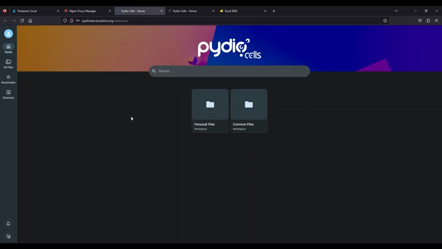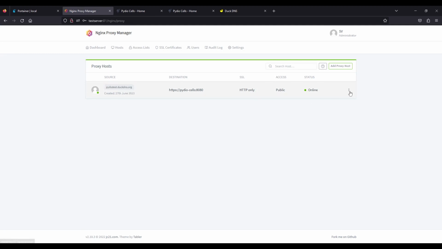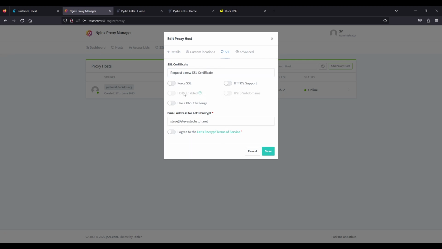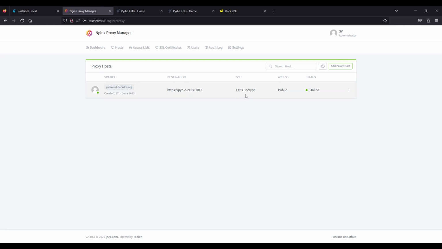If you want to enable SSL for this domain name, go ahead and jump back to the proxy manager and you can click on the three dots to the right. Go to edit, SSL, and click on where it says none and click on request a new SSL certificate. Force HTTPS support. We don't need to enable the DNS challenge, just agree to the terms of service and hit save. And now we can see our Let's Encrypt SSL certificate has been accepted.